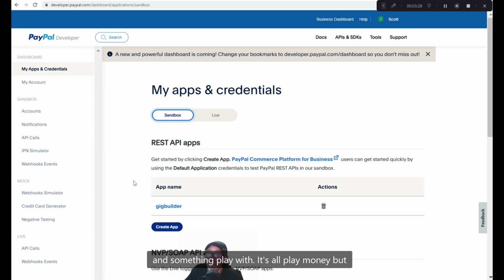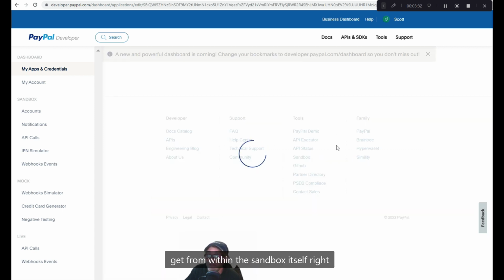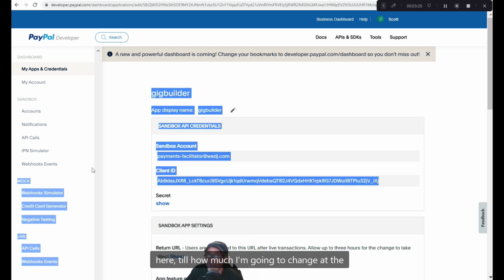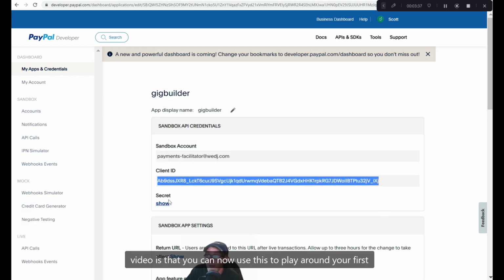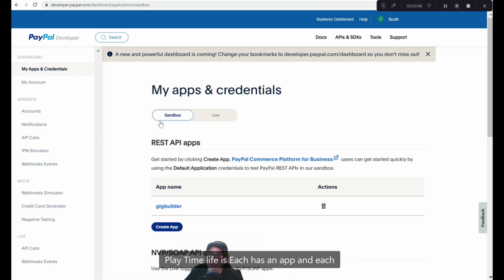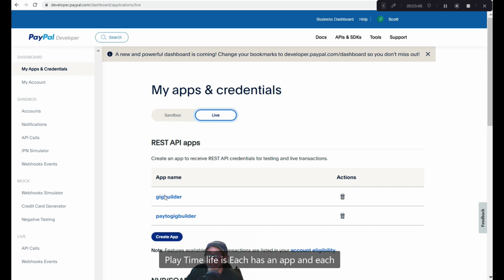It's all play money. But using the Sandbox and using the code that you get from within the Sandbox itself, right here, which I'm going to change after the video, you can now use this to play around if you're first starting Gigbuilder, whatever. So again, Sandbox is playtime, Live is real time. Each has an app, and each needs that client ID to work with. Once you've saved and done all that, it's quite simple to see how a payment's going to look, and I'll show you that in just a second.